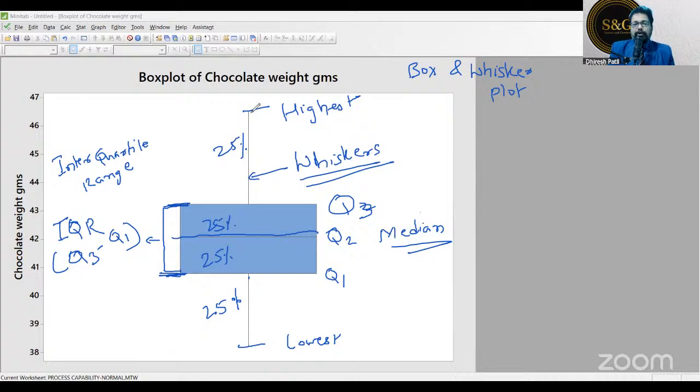So there is a formula for the whisker length, highest whisker length, just for your information. Highest whisker length is equal to 1.5 times IQR. What does that mean? Let's say if the interquartile range is 10, then the highest length of the whisker will be 15. So the whisker will stop. So this is the highest length.